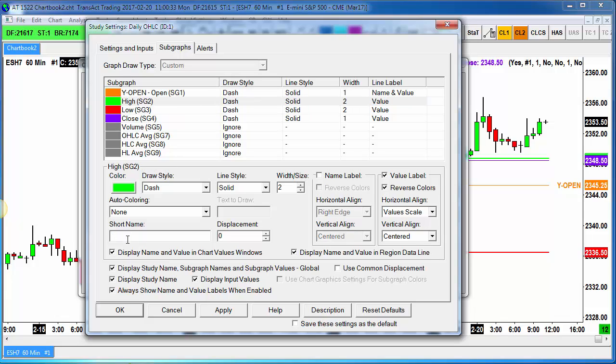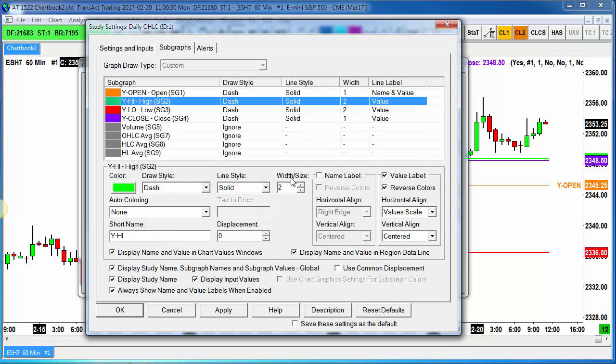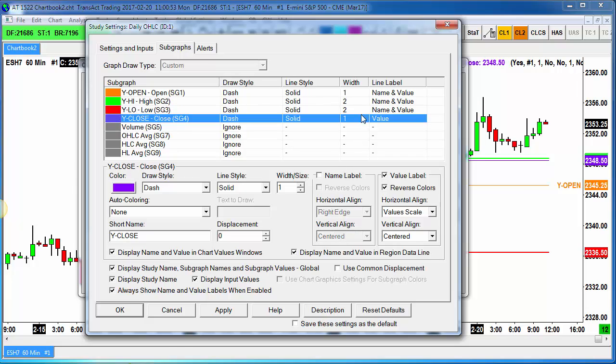So now I'll go here, I'll say yesterday's high. I'm going to do the same thing here, yesterday's low, and then yesterday's close. And then I'll just check name label for each of these as well. All right, now I'm getting the behavior that I expect.